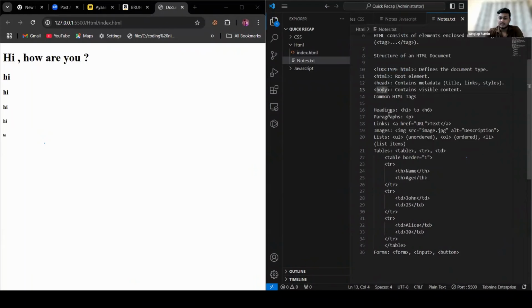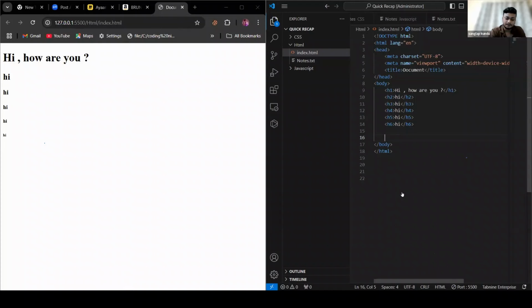Next, if I look into the notes again, I have some paragraph tags. So basically, if I write, hello, how are you doing? And if you want, you can just go to the next line and write, I am, let's say, doing great.